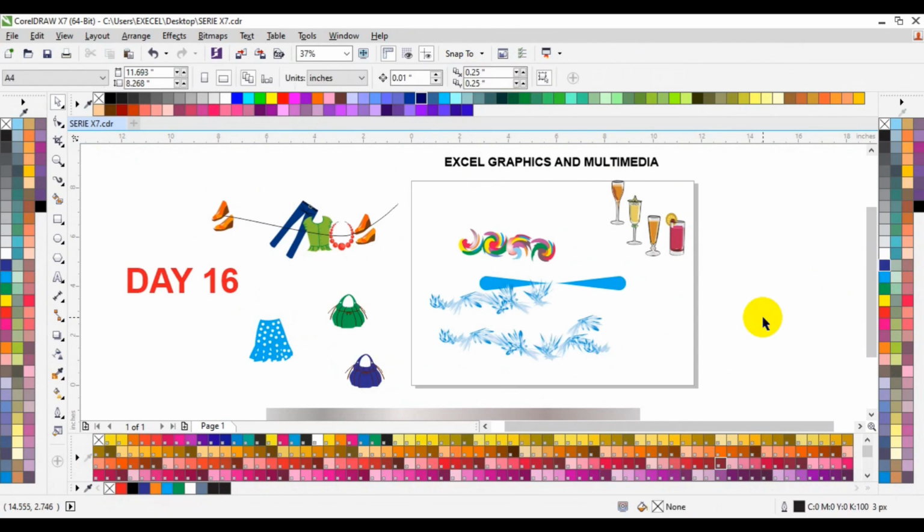So this is how you make use of artistic media tools, powerclip, and more in Corel.